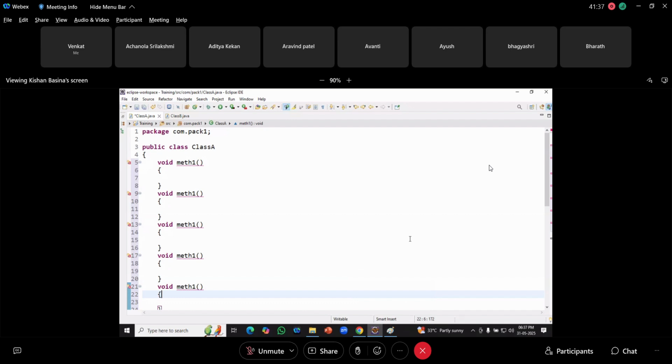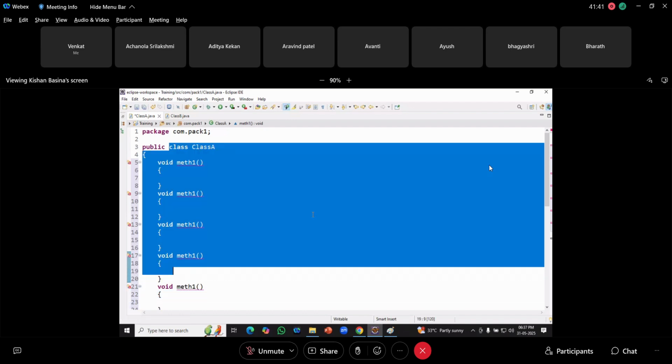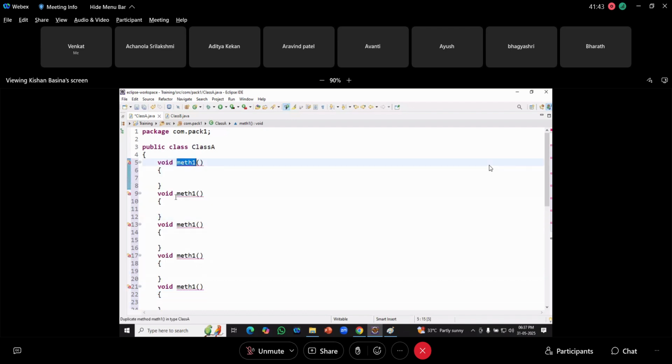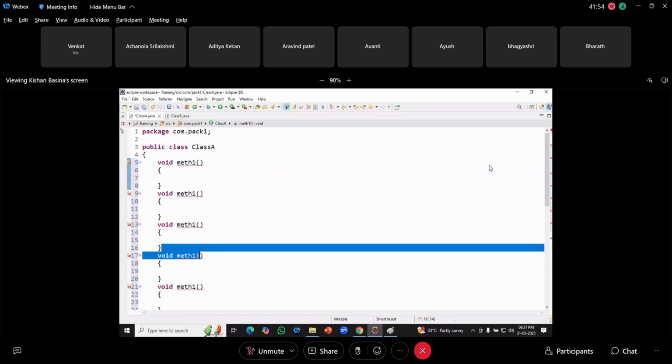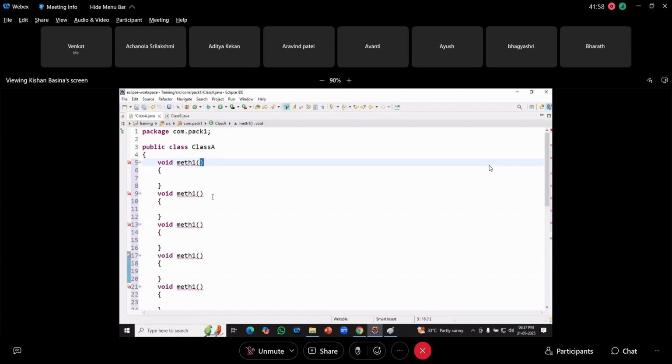Writing two or more methods in the same class having same method name. First you need to write method name. Yes or no? Having same method name but different parameters. Actually here I'm having all the same parameters, so that is the reason I'm getting an error.